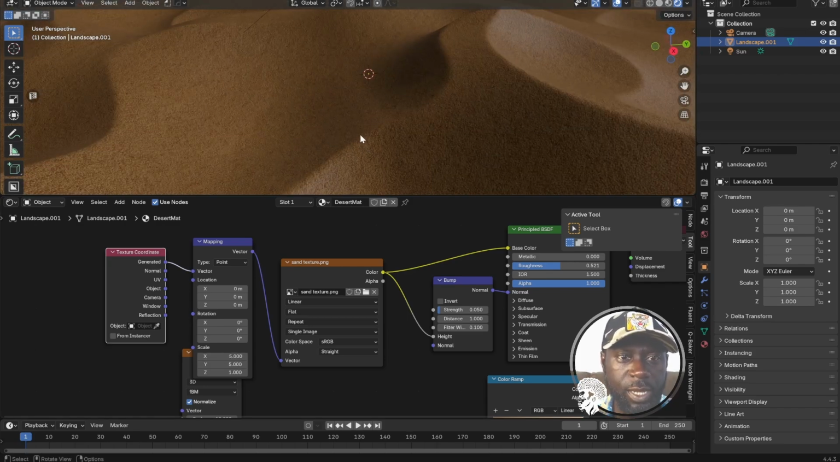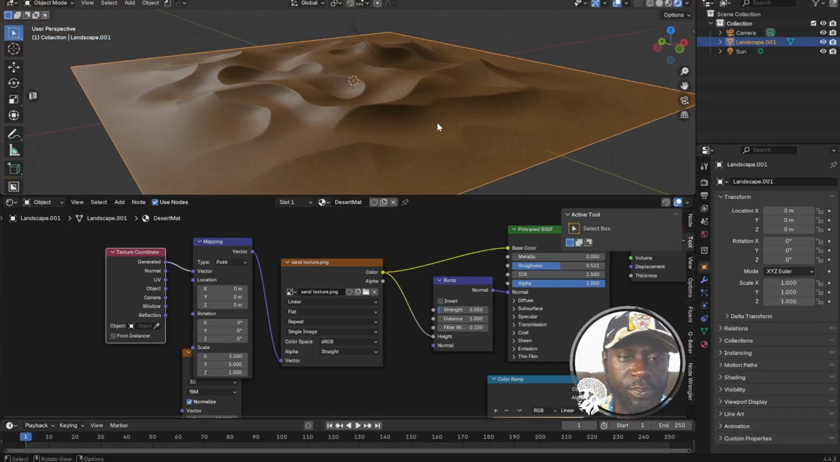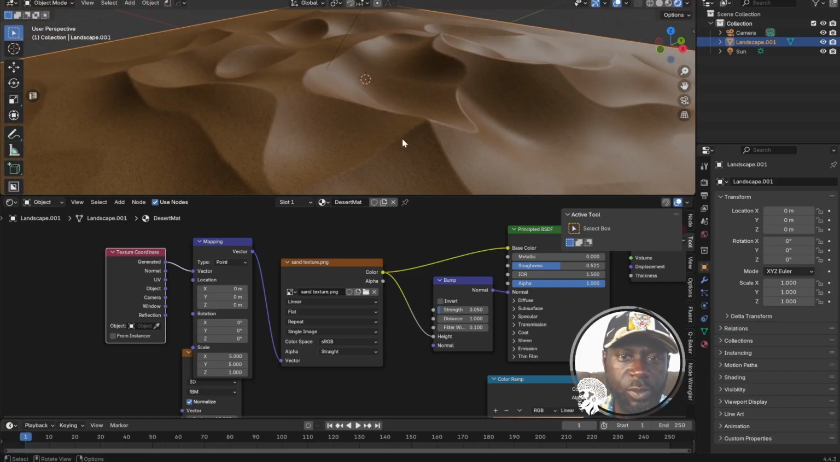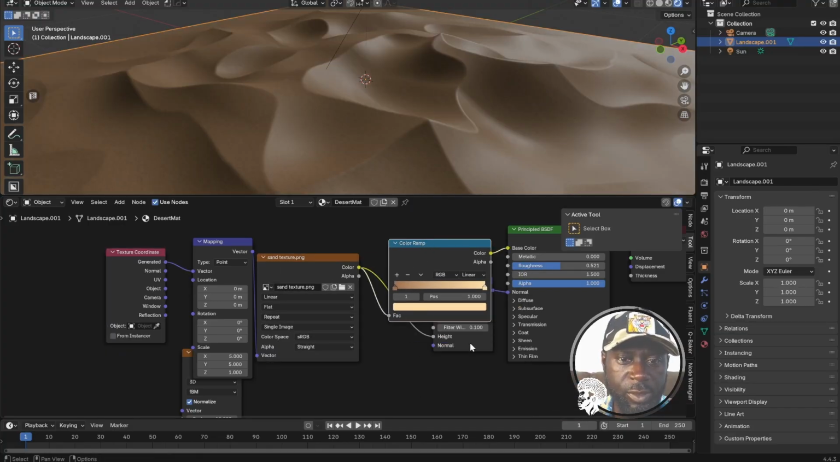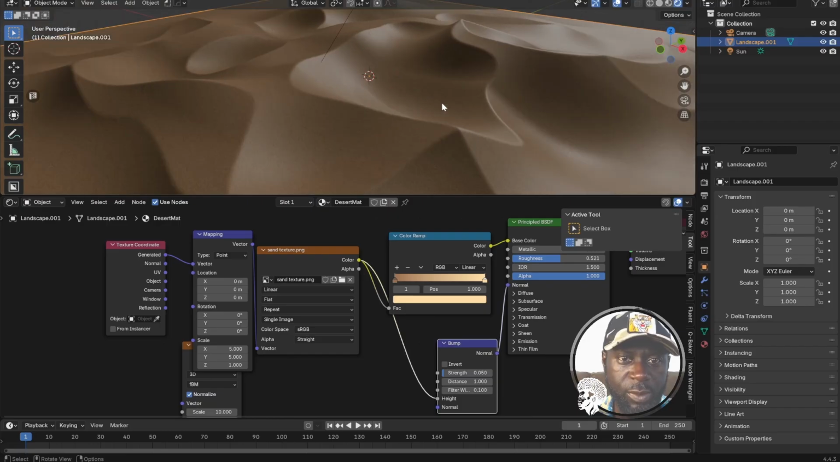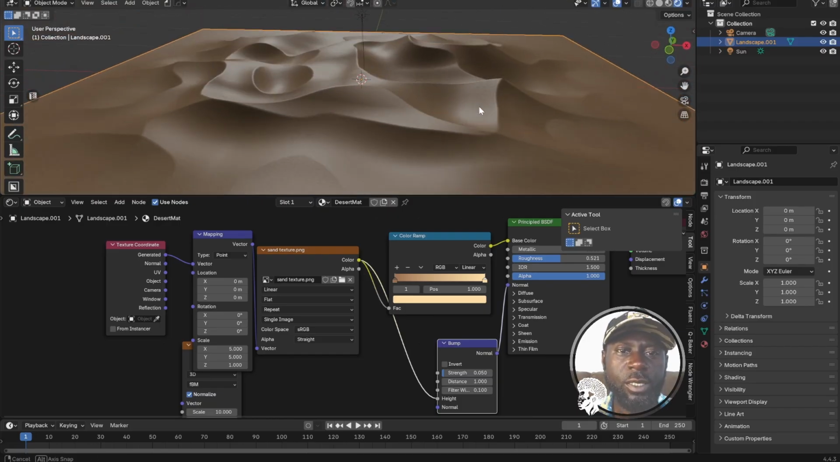And so now we have a basic texture. Maybe it looks a little too dark. You could go in and add your ramp again so that you can adjust some colors in there. But this also has to do with the sunlight.